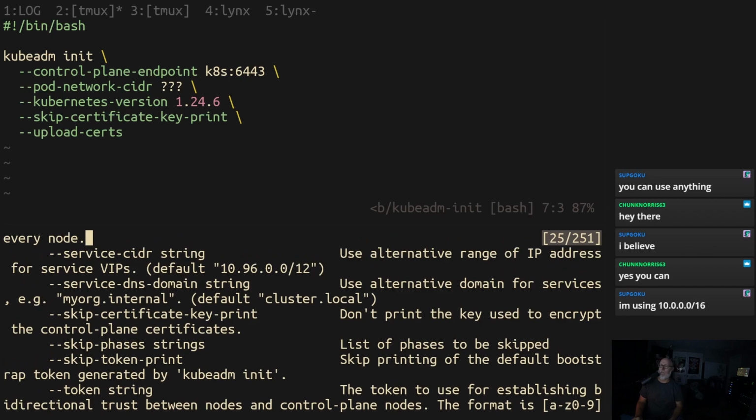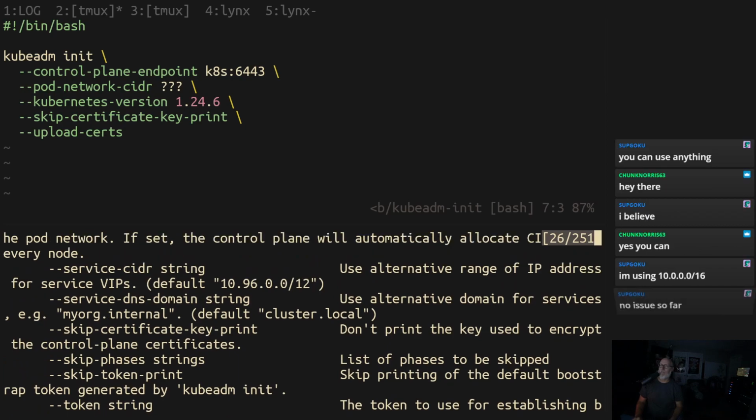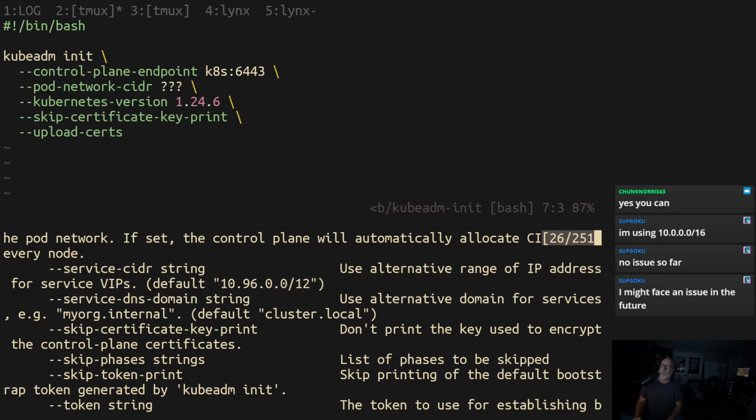Right here, see? So the service, no issue so far. Well, it might just mean the IPs haven't ever run over each other. I don't know. That's why I'm asking a question. This is my lack of understanding. I can basically describe pod networking and stuff like that, but it says use alternative range of IP addresses for service VIPs. So the default is 10.96. So if you're using 10.0/16, you're already not going to conflict with that ever.